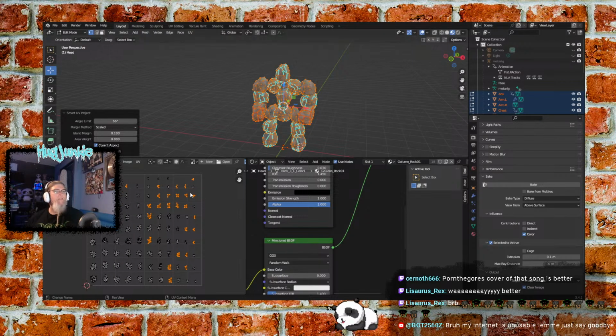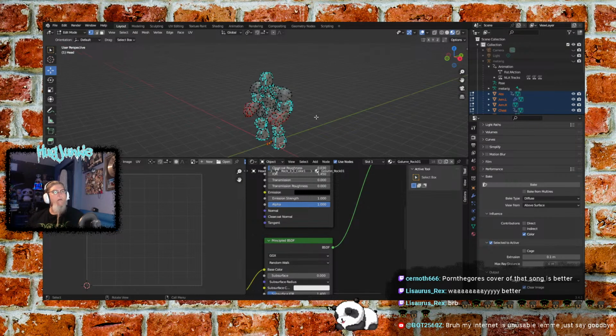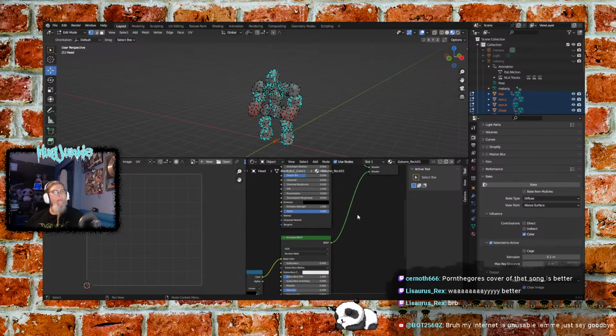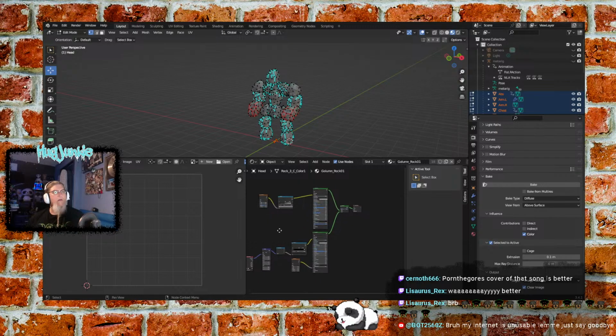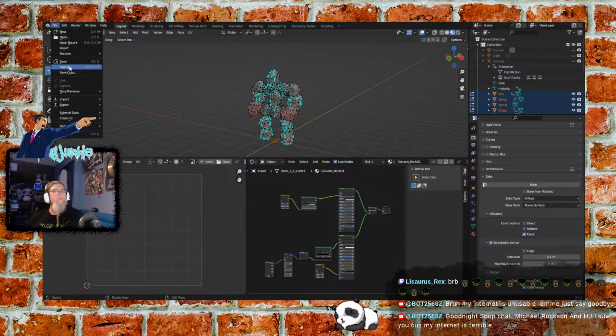We've UV unwrapped the original at least here. So before we continue, I'm just going to save as a new copy.